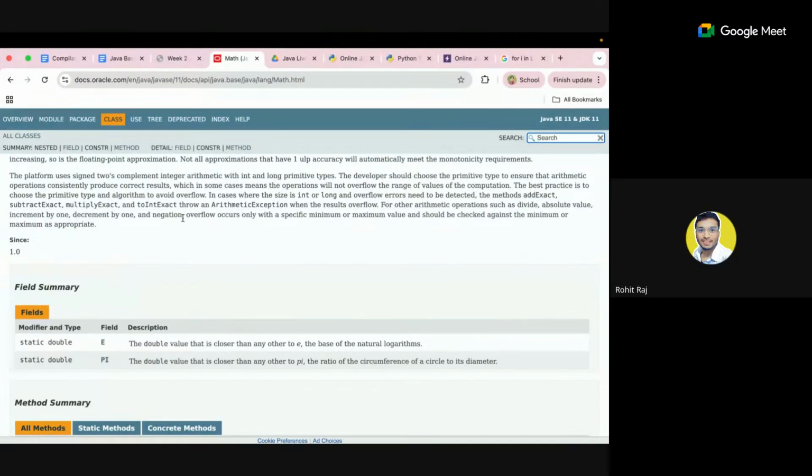Ma'am, you mean to say that we don't have to create an object in order to call that method. We can simply call it from the class itself. Class itself, right? Thank you. Yeah.